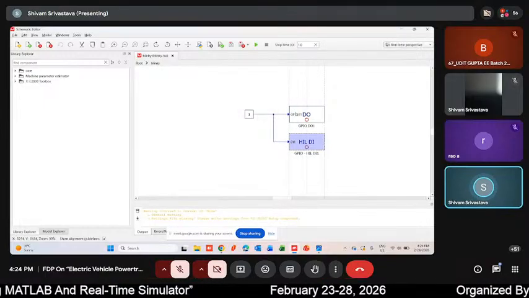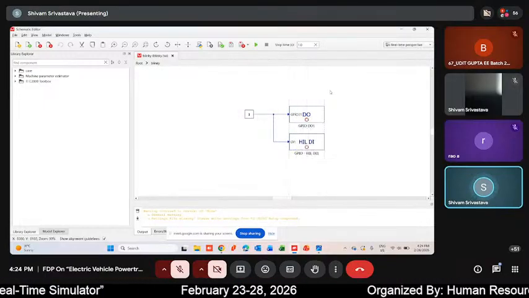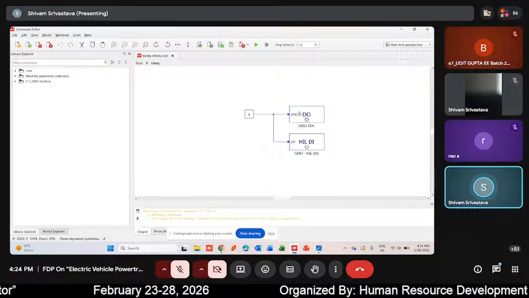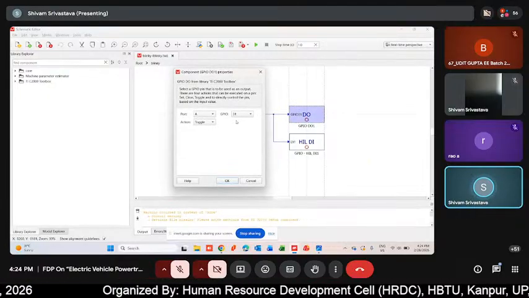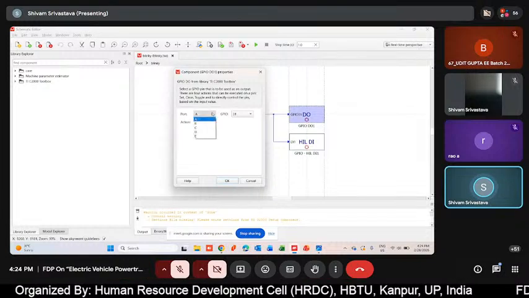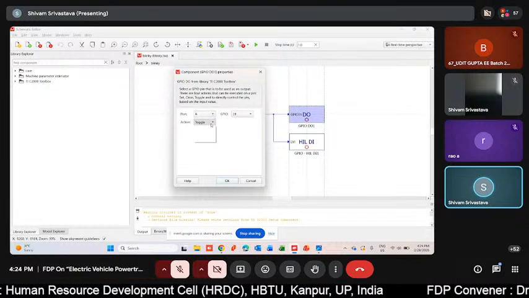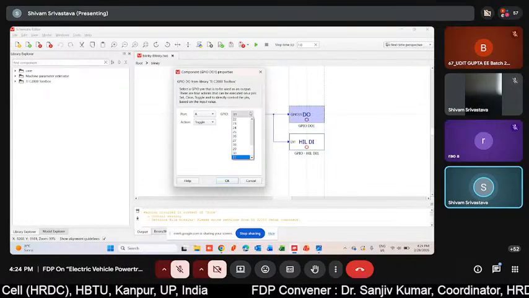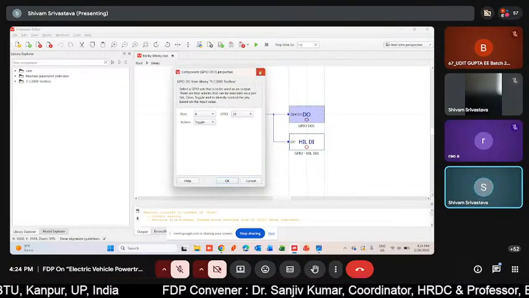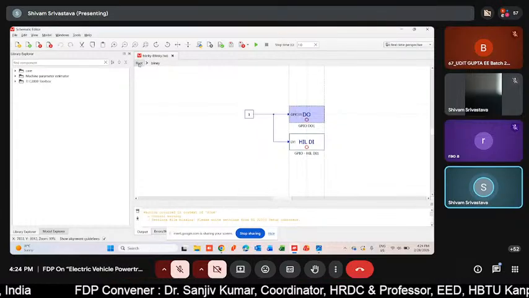Again, we can go for the pin named GPIO DO1, which indicates what type of port we are selecting, whether port A, B, C, D, or E, what type of action we are going to perform, and what pin number we are selecting for the GPIO. Okay, now coming back to this.